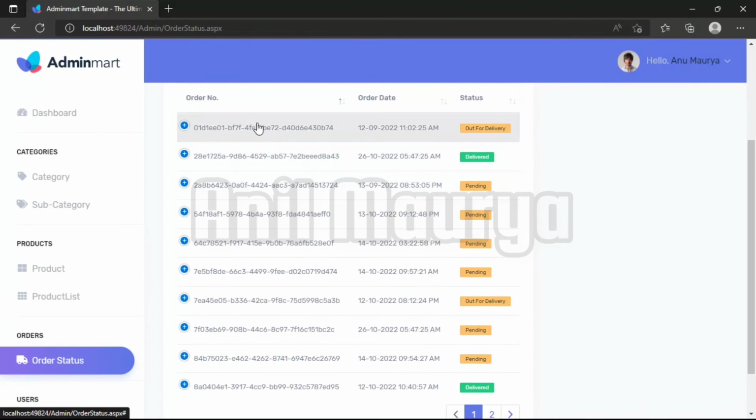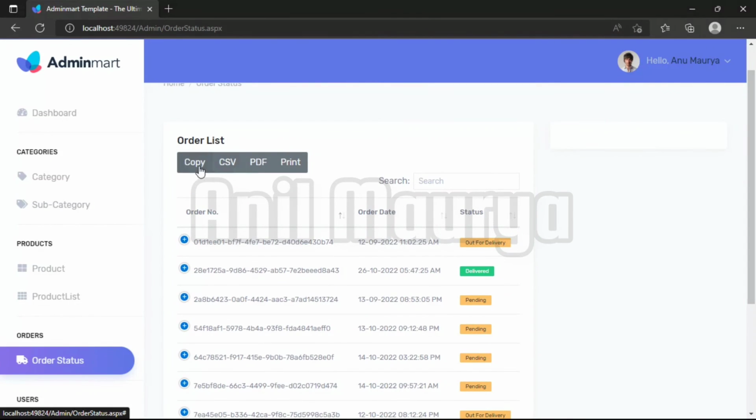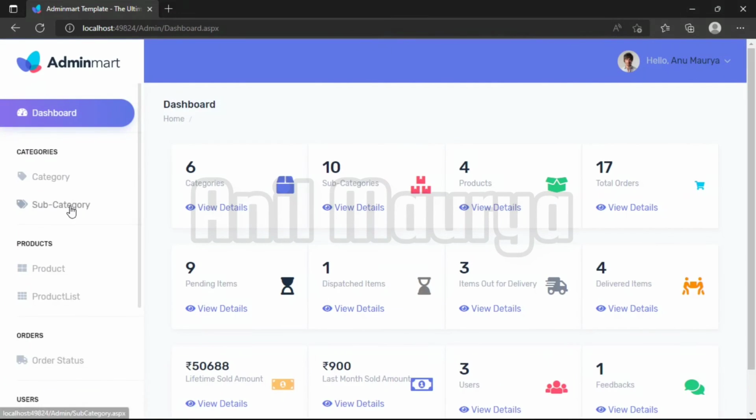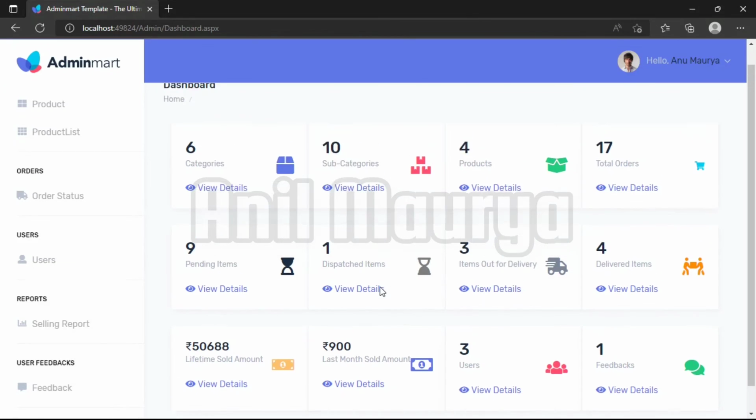This will be the same for every page where we are displaying data. Here I have used the jQuery plugin DataTables. Based on that we have these options for getting data into PDF, print, Excel, and searching and reordering the data from here. So I think that's everything. I have shown you whatever I have done in this project.